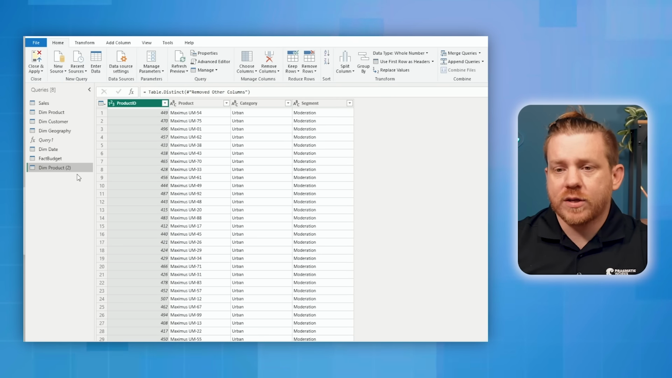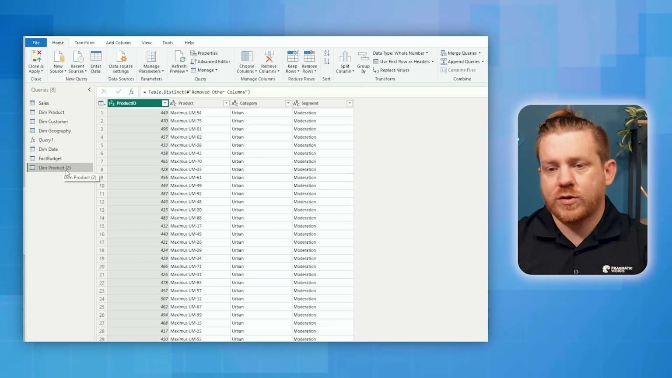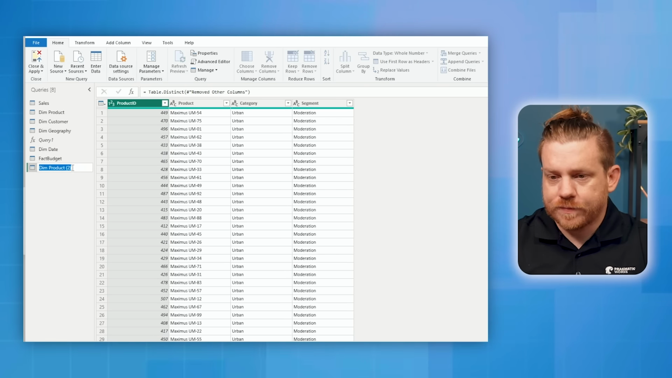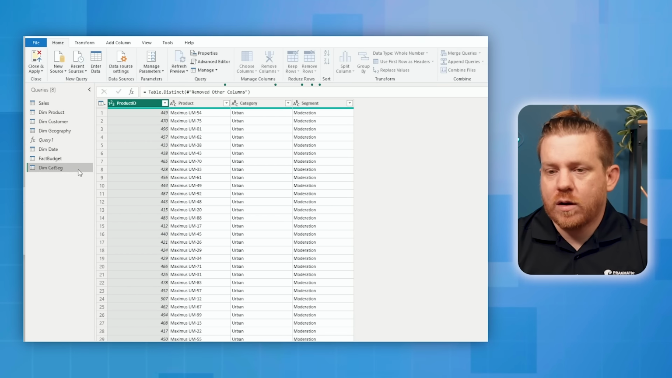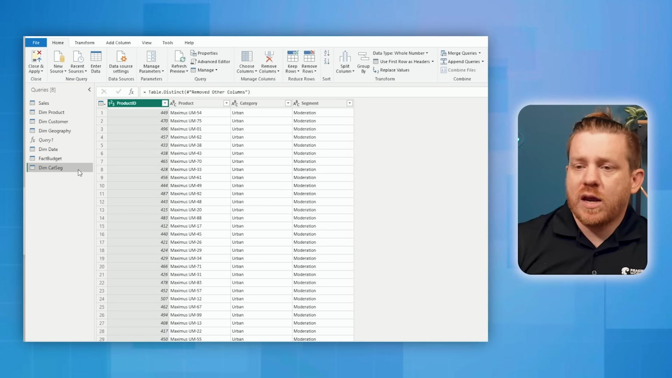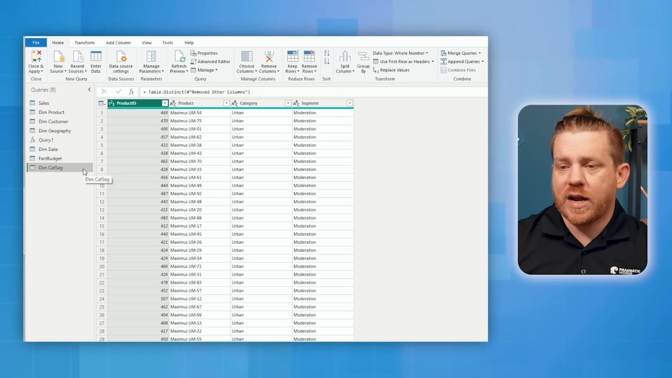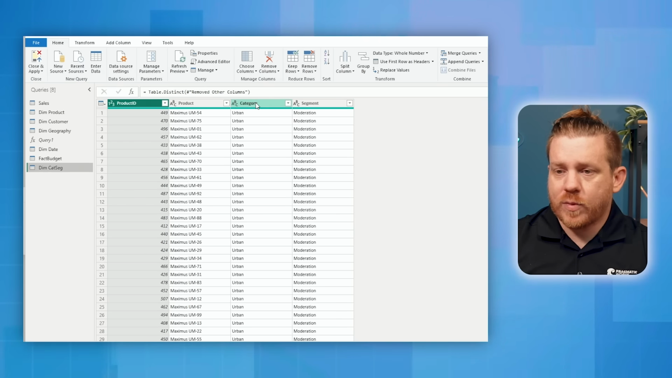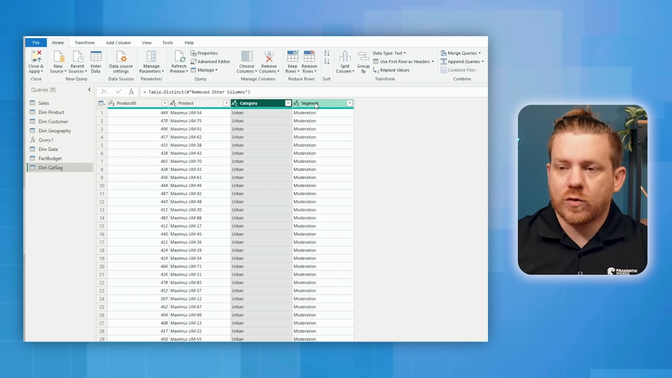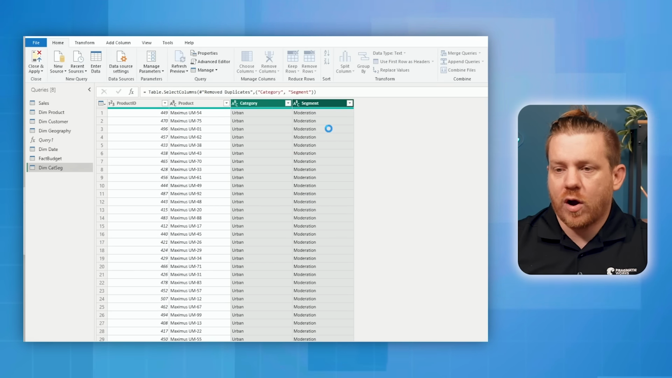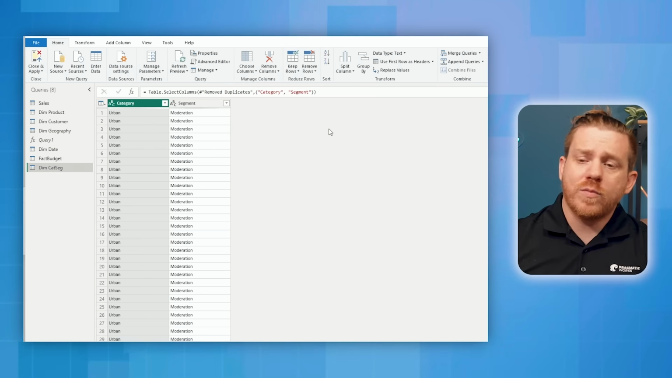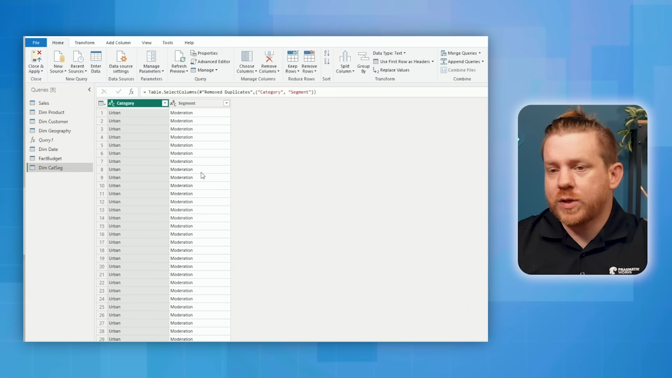Once I duplicate dim product, notice down here it is called dim product 2. I'm going to go ahead and rename that. A simple double click allows me to rename, and I'm going to call this dim cat seg for category segment. All right, so that looks pretty good so far. And then I'm now going to just keep the columns that I need, which are category and segment. So I am going to select category, hold control, click segment to multi-select, right click on either one of those columns and hit remove other columns. After I remove those other columns, we still have a lot of duplicate values here.